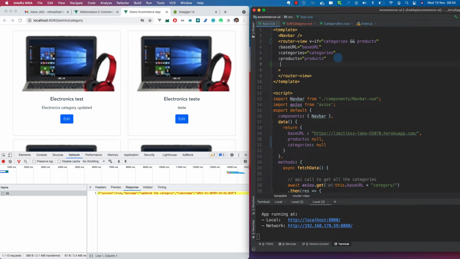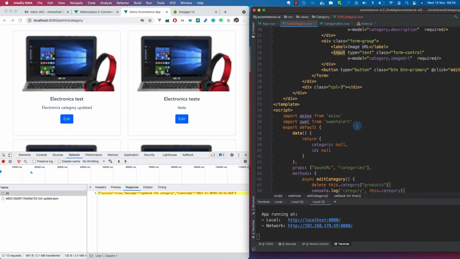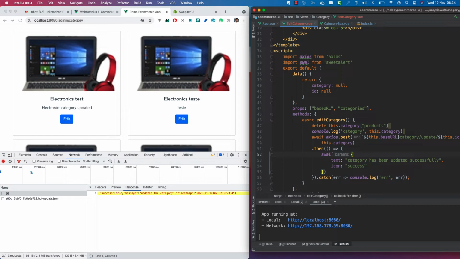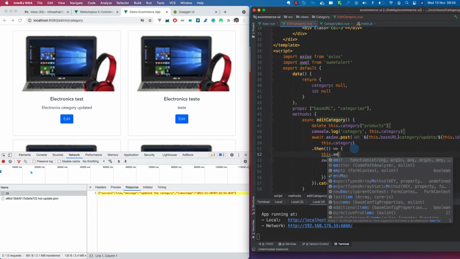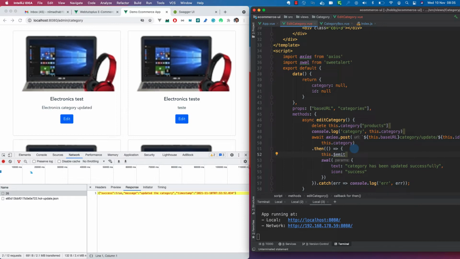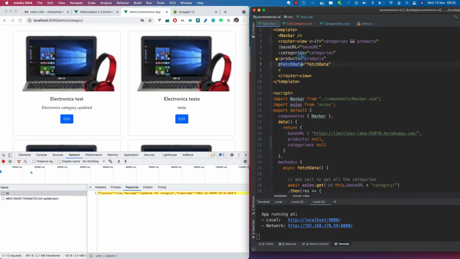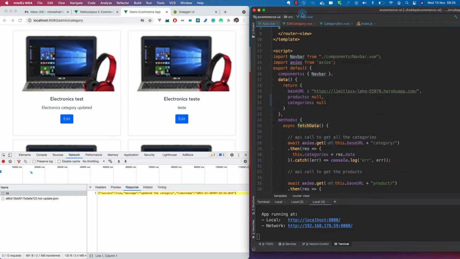It will be fetch data, and it will trigger this function fetch data, and we can emit event of this fetch data from edit category. So what we can do is, after we get the success, we can emit a function, this dot $emit, and we can pass the annotation that we have defined here at the rate. We can pass it here, and it will come here, and it will trigger the fetch data function again, and it will refresh the entire page again.